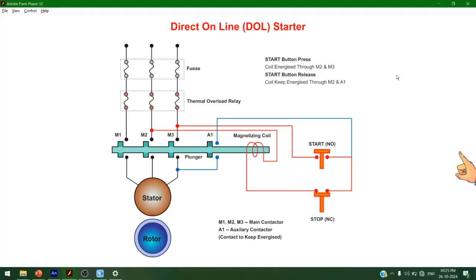This diagram represents the animation of the DOL starter. Now we apply the supply to the stator via the fuse and thermal overload relay, which is connected to the main contacts M1, M2, M3. Now the supply is ready to be given to the stator, but the main plunger is in the open position. In order to keep the main contacts M1, M2, M3 closed, we need to energize the magnetizing coil by pressing the start button.